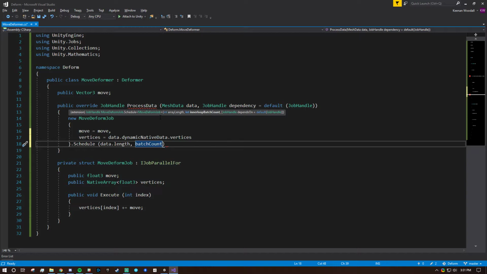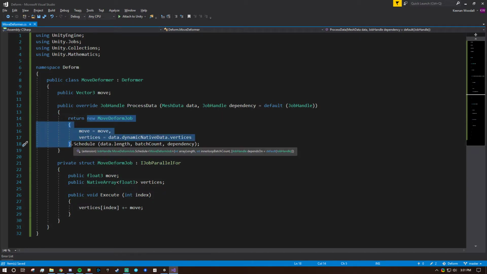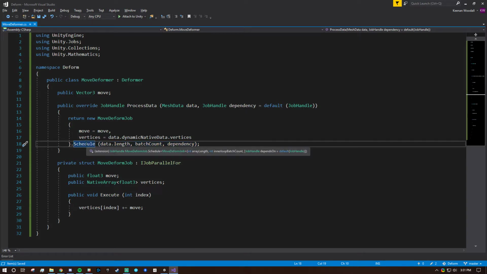And last but not least, we have to assign the dependency because Deform wants us to stack this work on to this handle that points to the end of some already scheduled work. So we're creating this big chain of work. And then, of course, we have to return this handle that we've just created. So we're creating a job right here, and then we're scheduling it immediately, and the schedule method returns a handle to the work that is scheduled, and we're returning that.